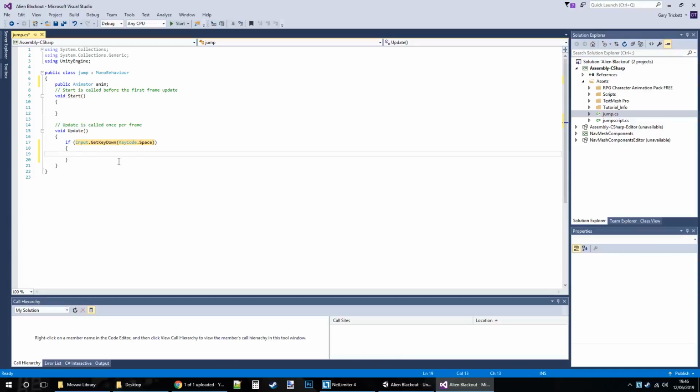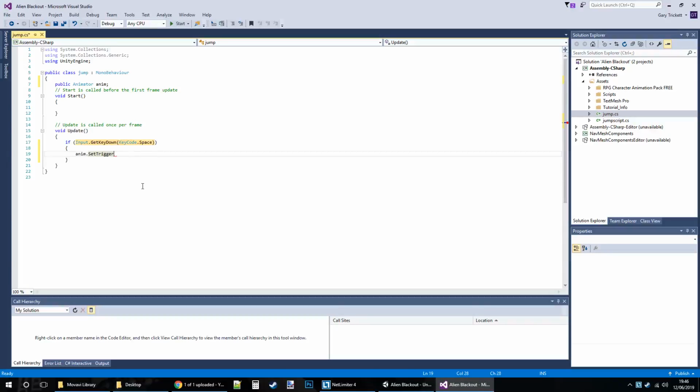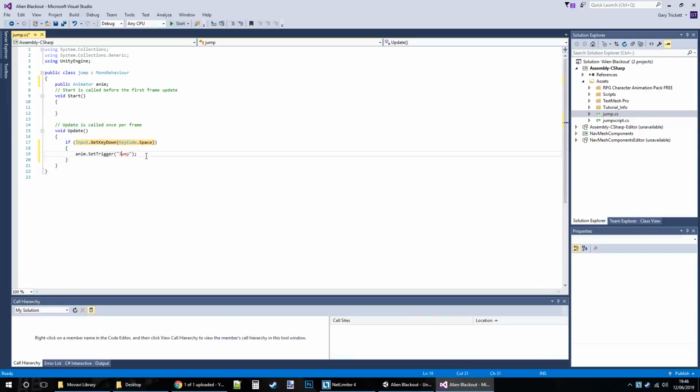And basically what I want to do now is, this is where I want to talk to this animator, so I'm going to use anim dot SetTrigger, and that's because we created a trigger variable in this list here, and because we've called it jump, we're going to use that name, jump. Did I use a capital? Is that a capital? Yeah, I think it was. I'm not sure. We'll find out. And basically that's it. It's just saying trigger or activate that trigger.